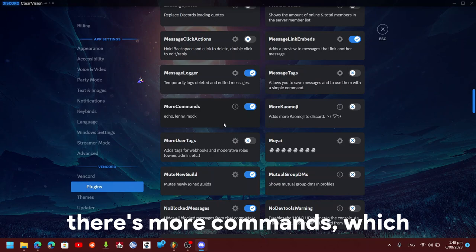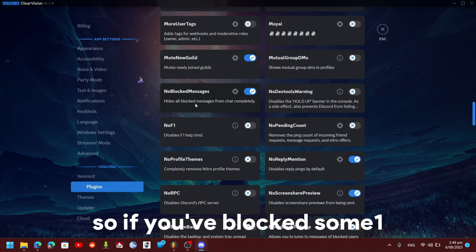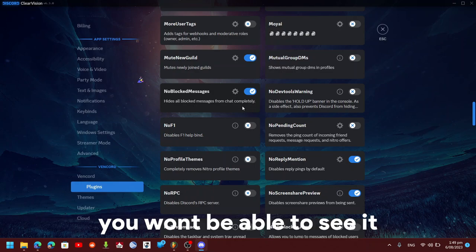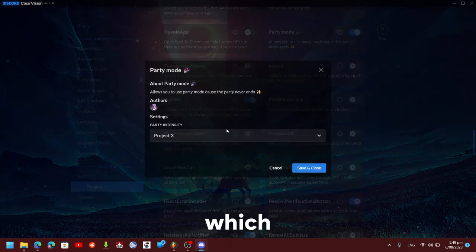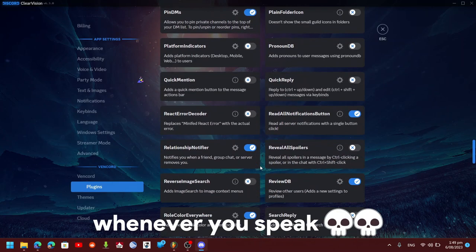There's more commands, which it literally tells you what it does. There's no blocked messages, so if you block someone, then if they speak in a chat in a server, you won't be able to see it. There's party mode, which, yeah, you all know what party mode is. If you don't, it's just confetti whenever you speak.